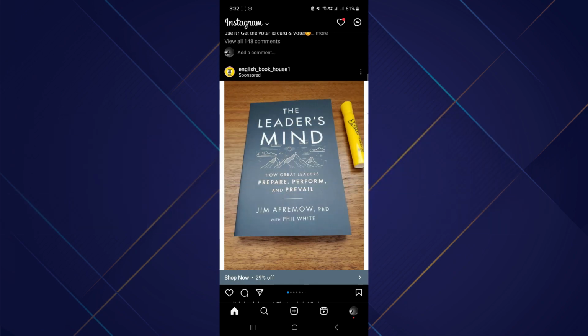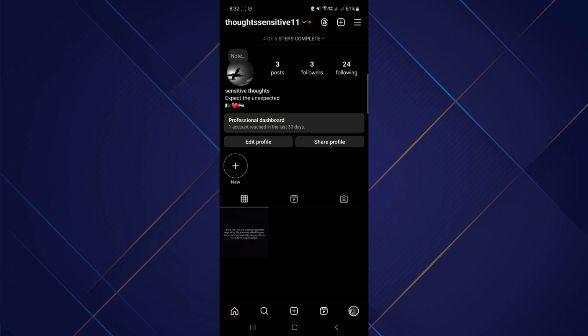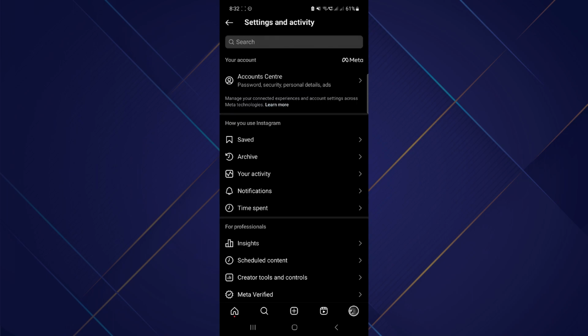And let's begin. First of all, you need to go to your Instagram profile. So go to the bottom right and click on your profile icon. Then go to the top right of the Instagram profile page and click on the three lines. And this should take you to your settings and privacy page.